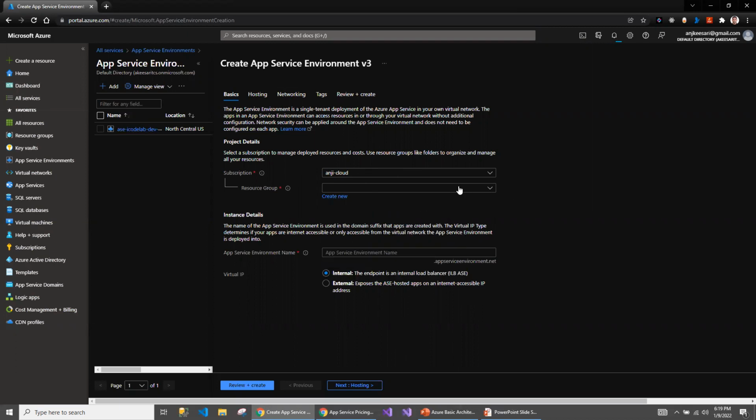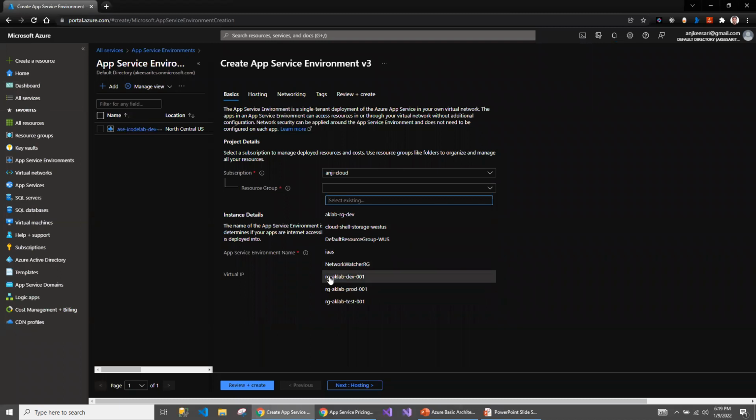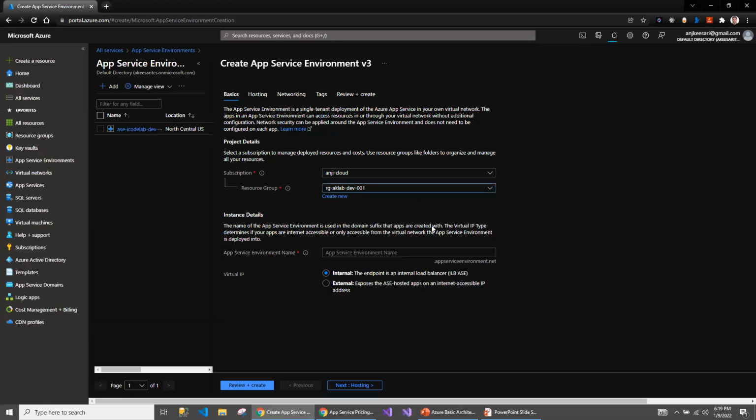So I'm going to use the existing resource group. So this is my existing resource group I've already created. So I'm going to use the app service name. As I mentioned, I've already started one app service environment, so I'm going to use the second one to make it unique. So this is global. So make sure that you have a unique name assigned to your app service environment.